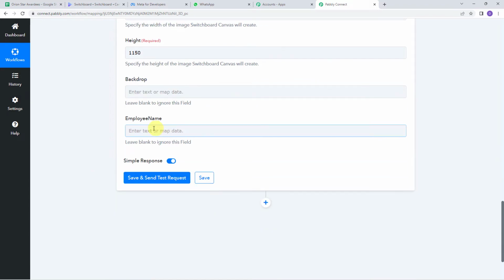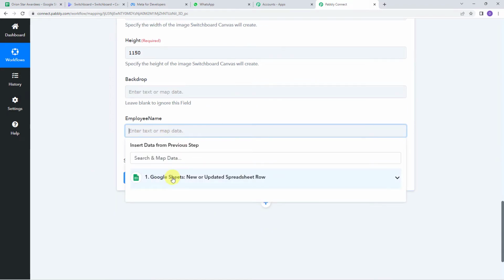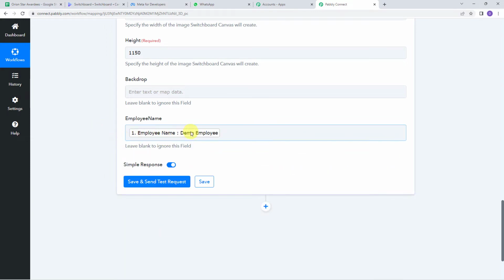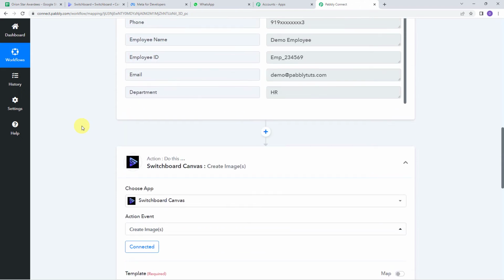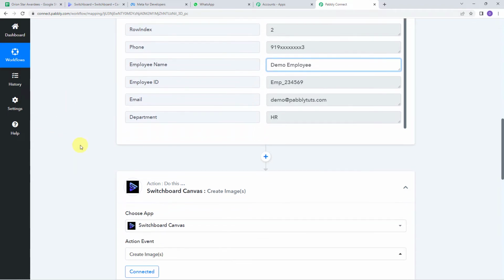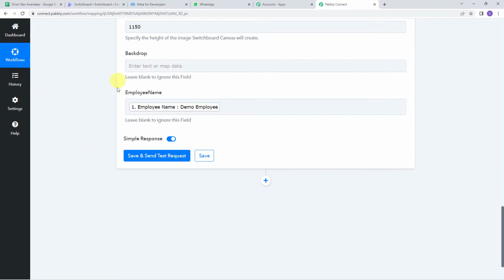So here we'll be mapping the details from the Google Sheet response. And from the drop down, we have to just select the customer name. We can even copy and paste it also, but we are mapping just because next time whenever the details are added in your Google Sheet, Pabbly Connect will automatically capture the data and a new customized certificate will be generated for your new employee. That is the reason we have to map the details over here.